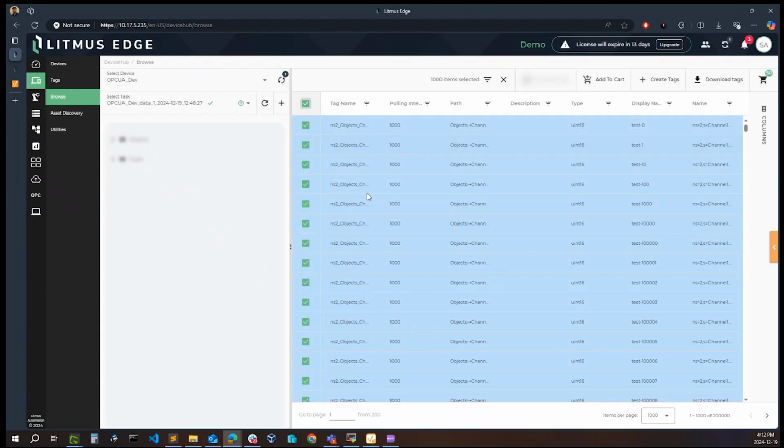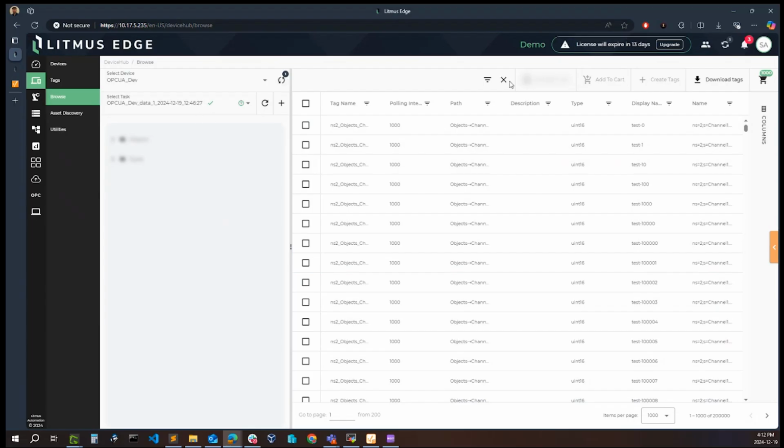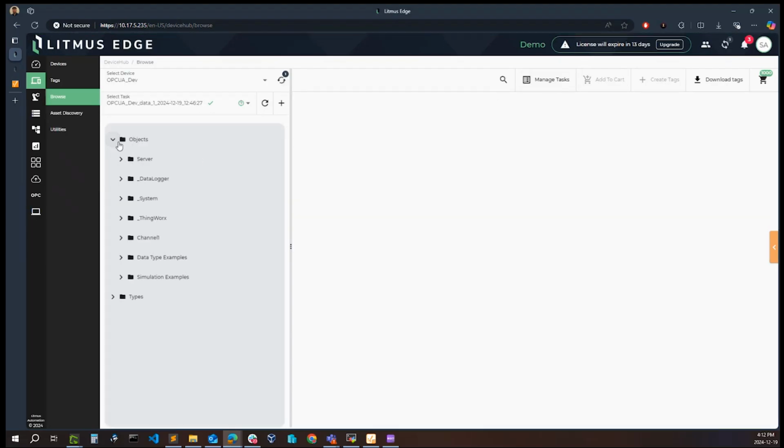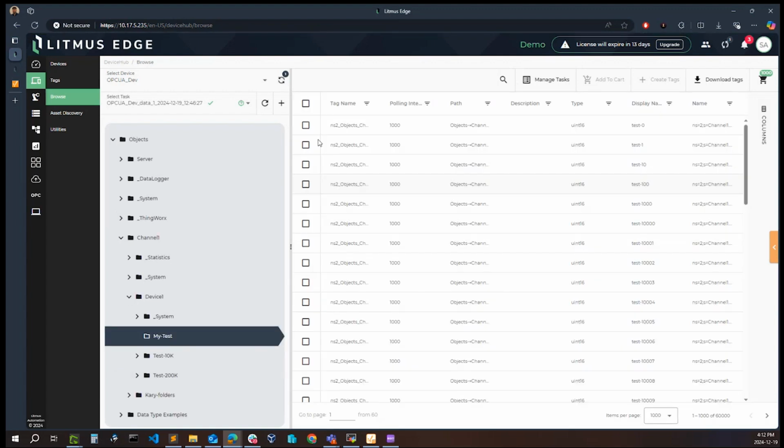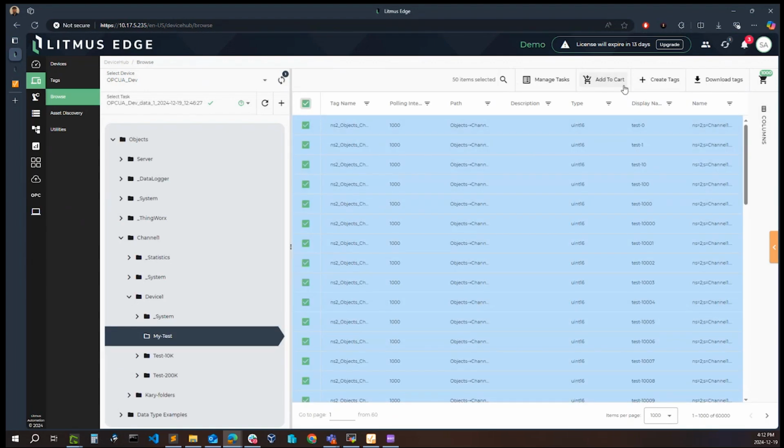And what we can decide is I can select all of these. So this is selecting 1,000 from this page 1. And we have the ability to quickly just create these tags into my Litmus Edge device, but I also have the ability to add these to cart. So I can start adding tags to this cart if I want to go to another page or another folder. I can go to device 1, maybe I want to go to my test, and we're going to go ahead and add these to cart as well.